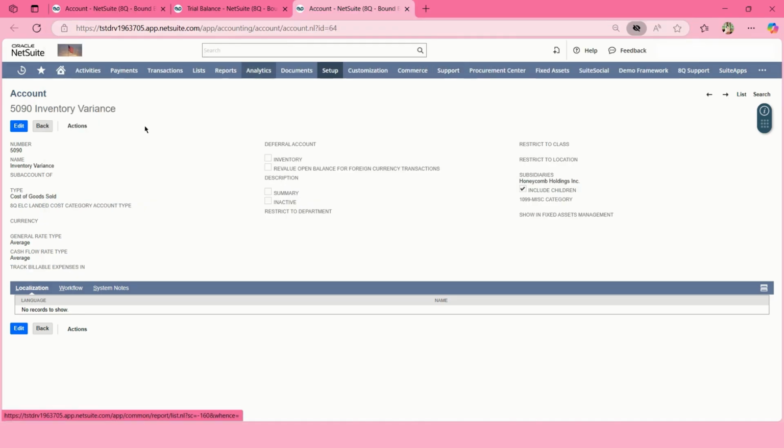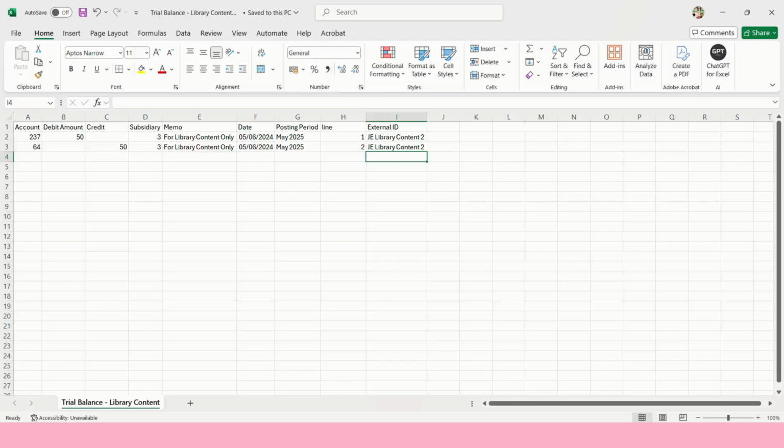This account will serve as the second example in our journal entry CSV import. Please make a note of its internal ID, as we'll be using this in the CSV file as well.